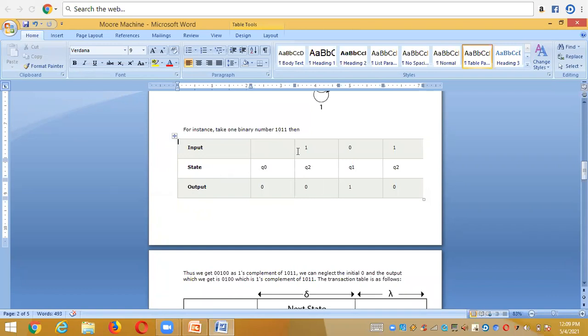Totally we satisfied the condition of the Mealy machine. That is, the output length of the Mealy machine is greater than or equal to the input length. Right, sorry, not greater than or equal to, it should always be greater than the input length. That means n plus 1 is greater than the input length. Is it clear to you all?